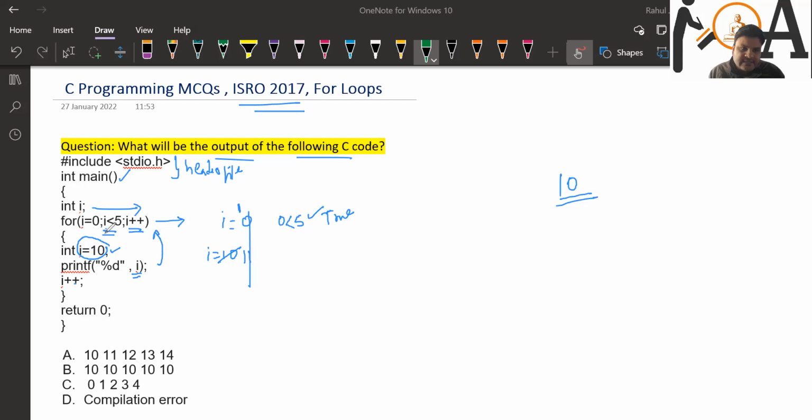Thereafter 1 is less than 5. You need to understand the scope of this i: the scope of this i is only inside the for loop. Out of this for loop, it is not having any kind of significance. Now, 1 is less than 5, it is also true. But again, i is going to be assigned the value 10. Again it is reinitialized, and i is assigned the value 10.